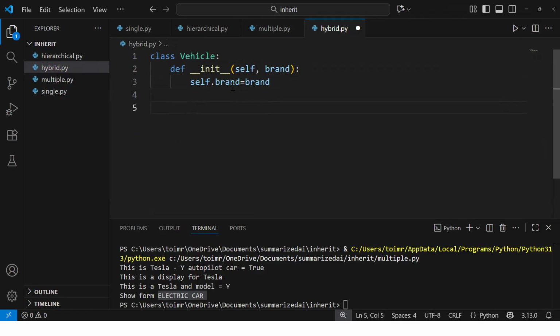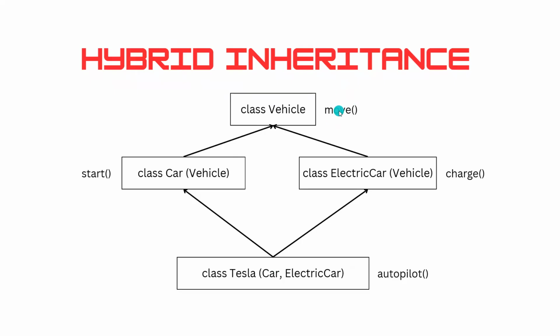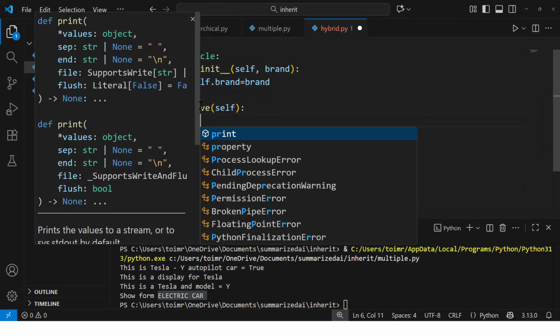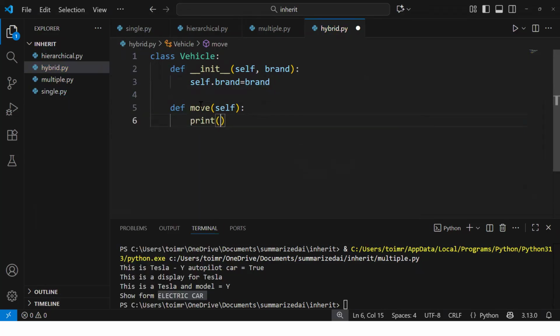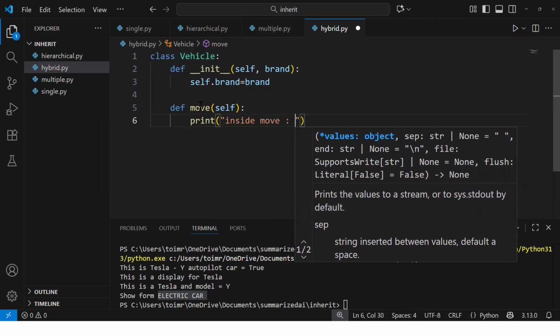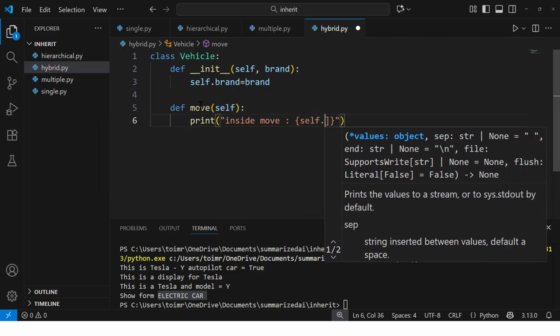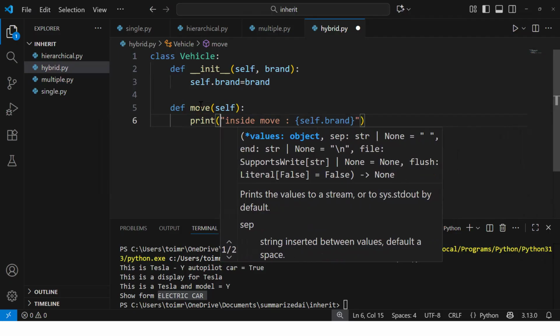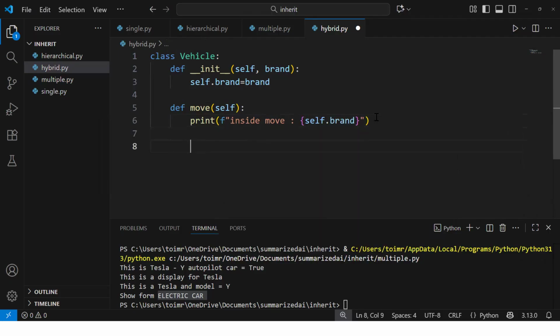Okay, done. Now we will create a function. What we saw here is that we are going to have a move function. So let's create move. def move, and here we pass self and then say print, I move, and here self.brand. Okay, and let me format it. There, we have created the Vehicle class.